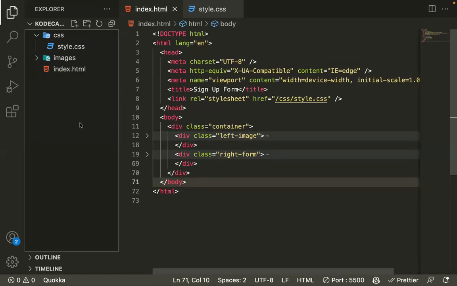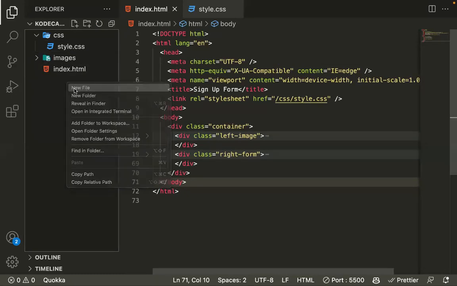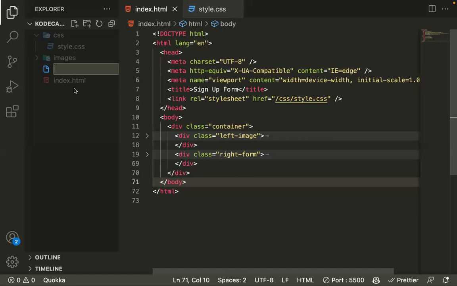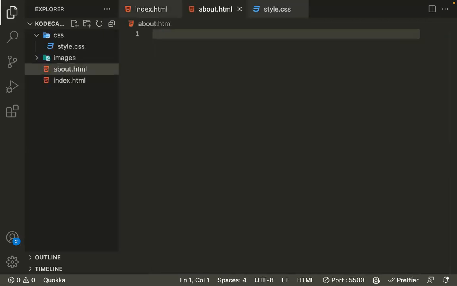To do that, we create another file, just the way we have been creating files. Just right click and create a new file. Let's just say about.html. Don't forget to make it small letter. Always make it small letter. That's another page. As simple as that, you have another page of your website. Imagine how fast that is.